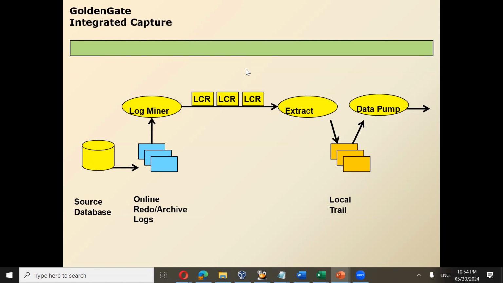So if you don't have your archive log, I'll tell you about integrated extract. In case of integrated extract, LogMiner has to be built. If your database is not in archive log mode, you cannot build the LogMiner database. Hence, in case of integrated extract, it won't work. In case of classic extract, if your database is not in archive log mode, yes, it will work.